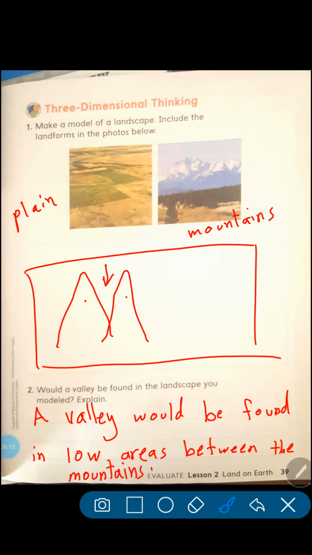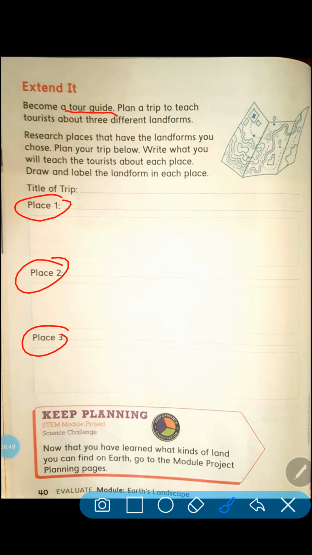Now in this page, you're going to take it as a homework. Now what are you gonna do here? You have to be like a tour guide here. Okay, plan a trip to teach tourists about 3 different landforms. So you're going to draw here place number 1, 2, and 3. You're going to draw here a landform such as mountains. Here you can draw plains. Here you can draw islands. And then you're going to write what you will teach the tourist about.